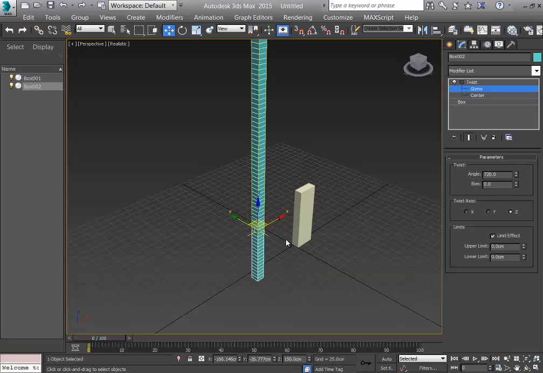Yes, your question? Okay, it is always here, inside the twist. You just need to click this plus sign to see that.